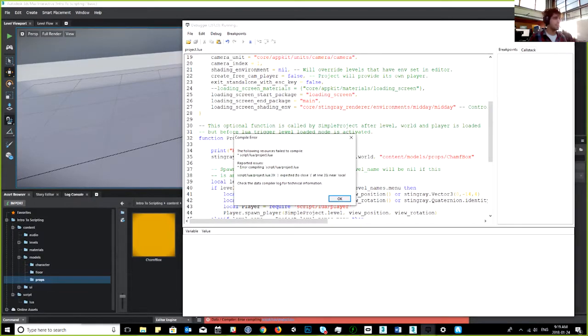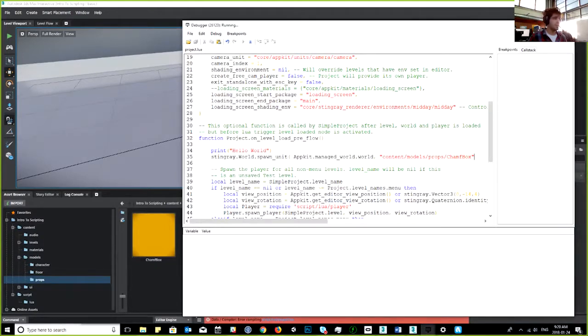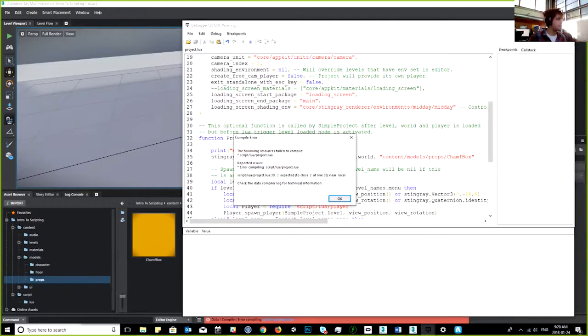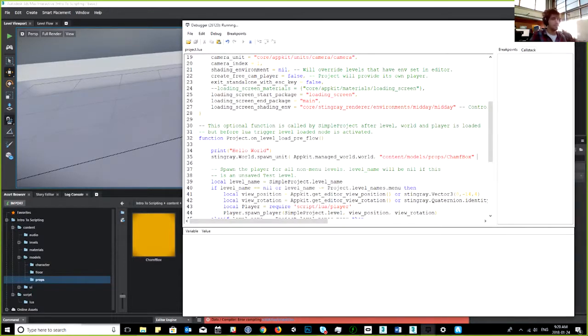So Stingray detects that right away and says, hey, at line 30 something, or at line 35 here, you have an error. So it tells me I have an error. It doesn't necessarily tell me what. You can read the message. Sometimes it says exactly what it is. So parentheses expected, close to at line 35. So at least now it tells us pretty much exactly what the error is.